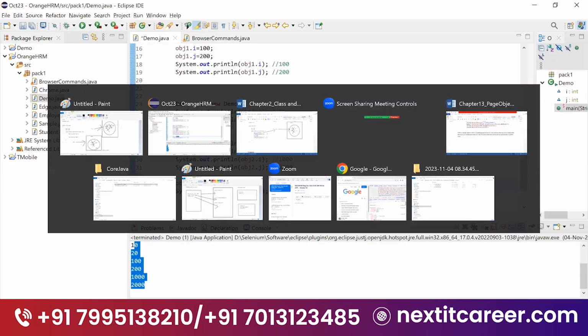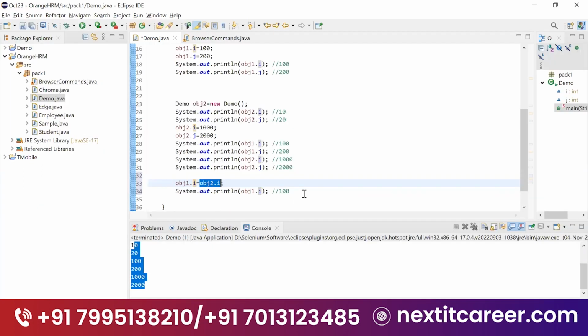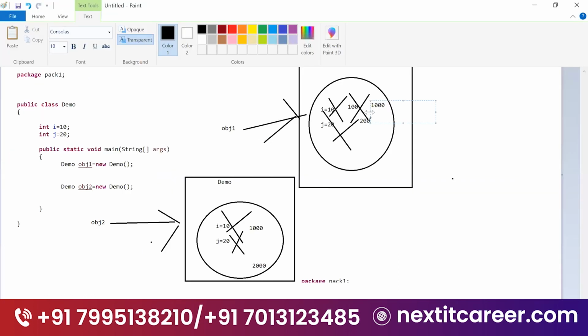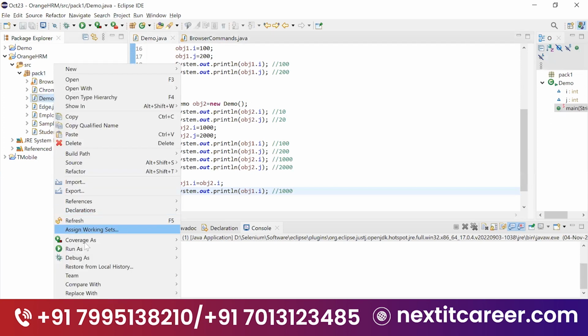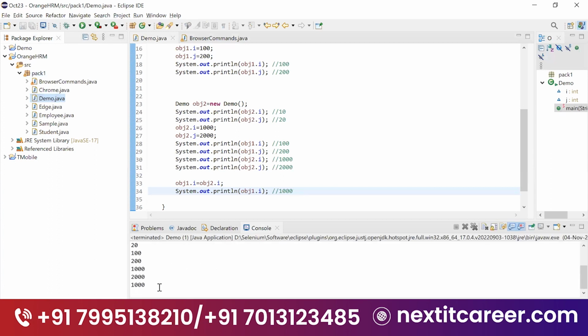Now tell me the new value. obj1.i, how much is it? 1000. The new value is modified, right? Like this, 1000 we will get. Right click, Run as Java application. 1000. Like this. So this is the way we are working with classes and objects.